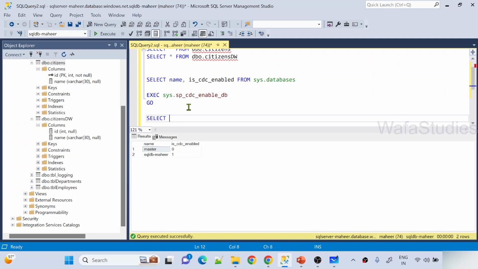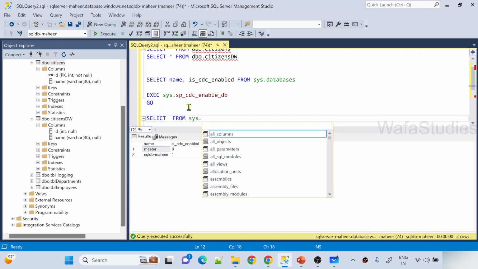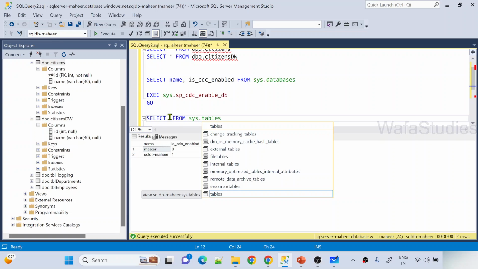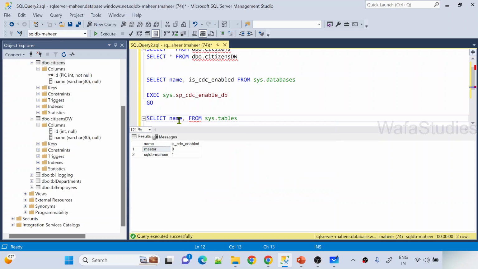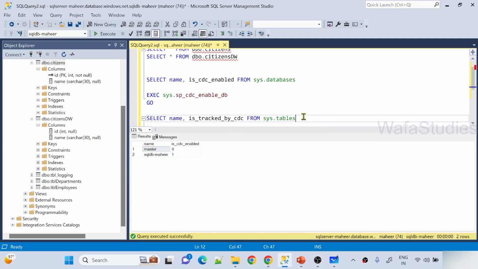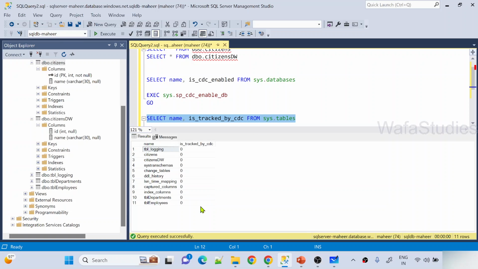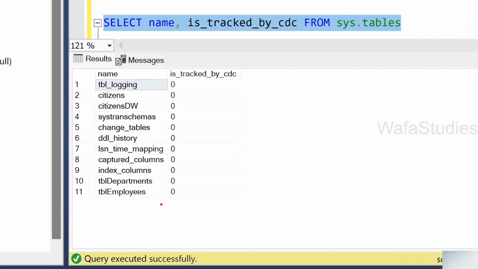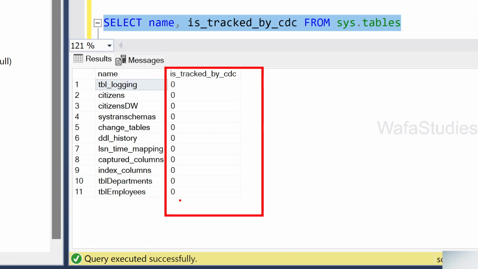Before that, let me execute another query from the system.tables system table. Here I can take the table name, and there is something called the is tracked by CDC column. So let me execute this. It is going to give you all the tables along with this column, is tracked by CDC or not. You can see there are so many tables. There is my citizens table as well, but CDC is not enabled for that table. So I have to enable it.